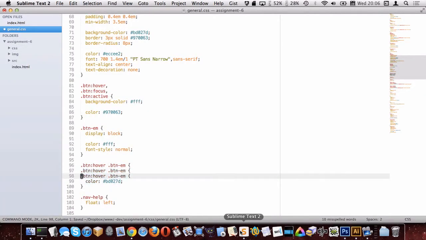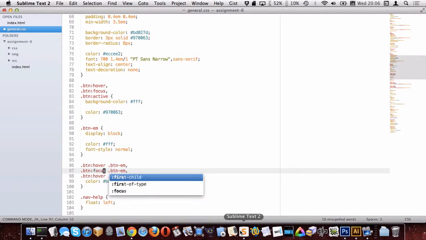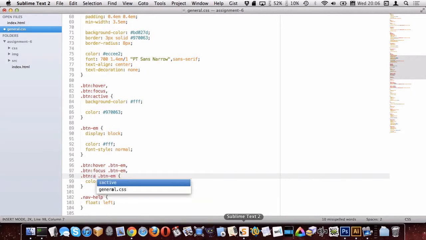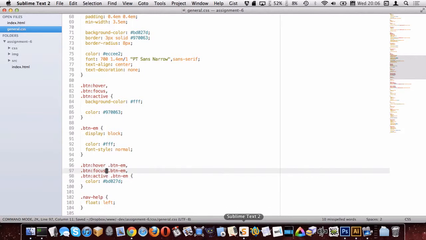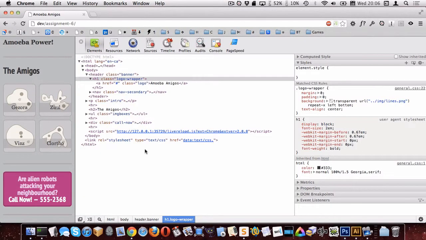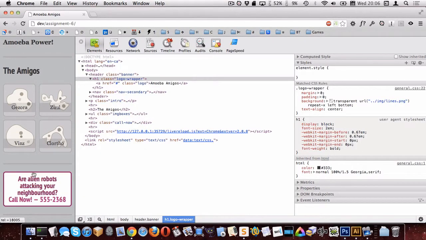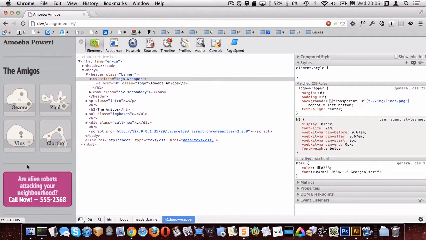Cool. So we probably actually want to do this line three times, for the active and the focus state. Okay. So whenever we hover over it or focus it or the button is active, we're going to style the em a little bit differently. Let's see what that looks like. There we go. So that looks pretty good, I think.